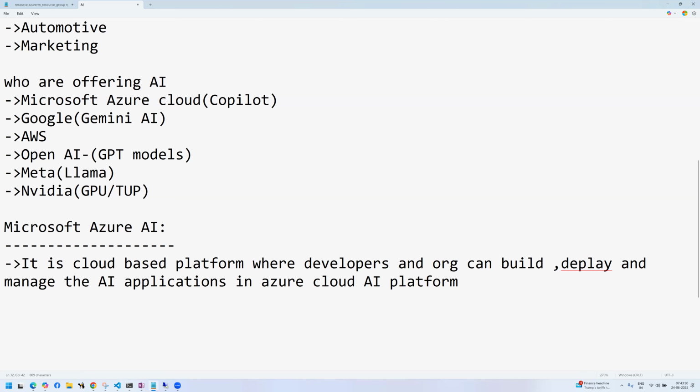Is it only for analytics, not for developing chatbots or anything? No, no. Microsoft provides only a single platform called AI Foundry, you know, right? AI Foundry is the single platform where we can develop, deploy, and access any type of AI applications. Got it? Yes.